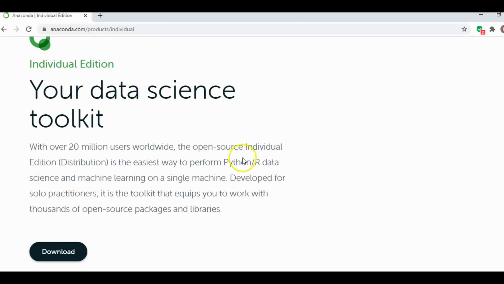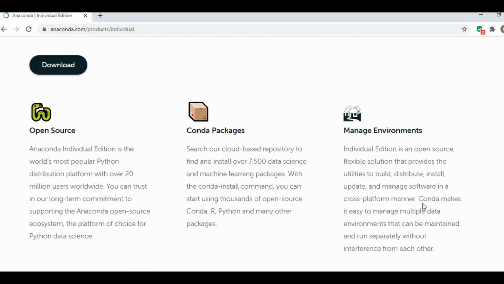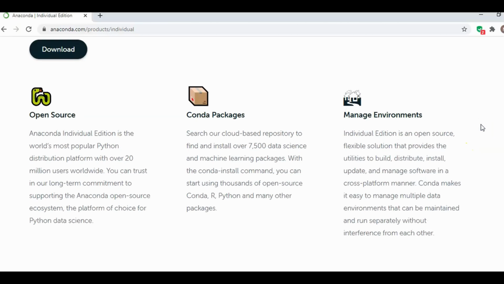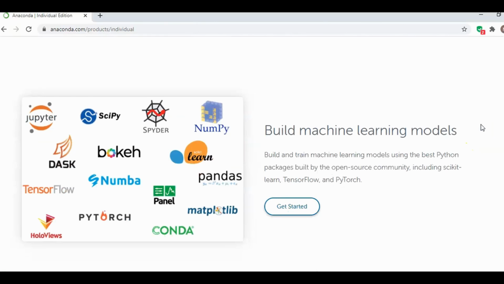So here they have given some descriptions that people worldwide, 20 million users, are using this, and it is an open source one, and they support Python and R for data science and machine learning. So here there is an option to download. Moving further down, they have given details related to open source, what the packages are and how they manage and support environments. You guys can go through this.